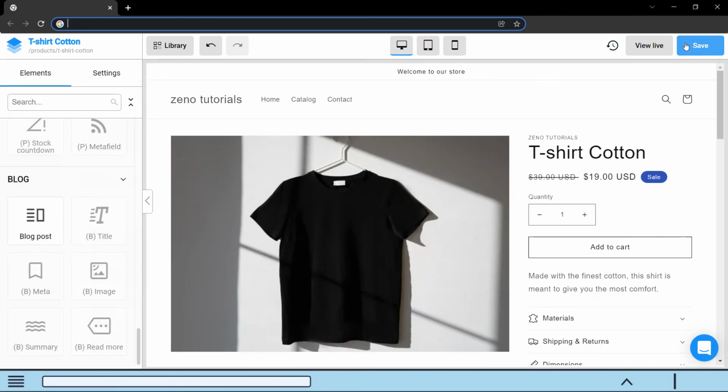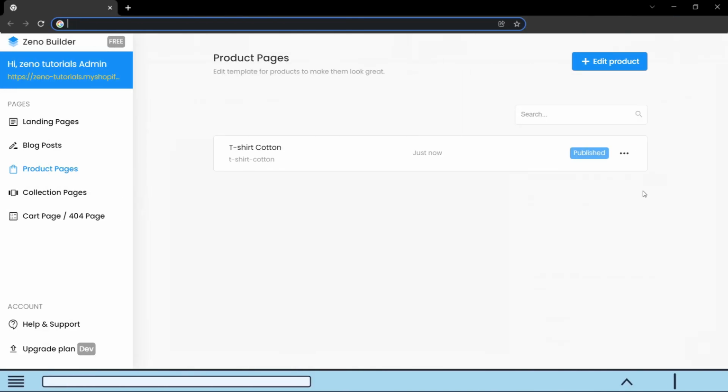Don't forget to click on the save button to save everything you have created. You can preview how the page will look on your store by clicking on the preview button. If you are happy with the page design, you can click on publish. This will publish the page into your store. If you want to apply the design to all other products, you can open the page menu and click on set as default.